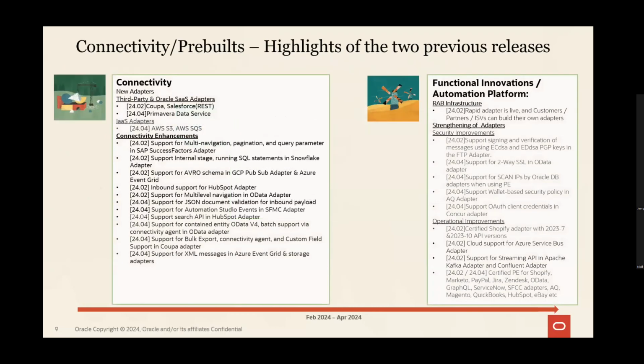Now, connectivity pre-builds. I'm not going to go through all of these either, but just to let you know that every release of OIC, and we do have bi-monthly releases now, includes new adapters and enhancements to existing adapters. One of the things you will see here was 2404, the AWS S3 and the SQS adapters that we've added. So now we have added multi-cloud adapters, so to speak, because we see that many of our customers do have a multi-cloud strategy, and we are working within that as well.